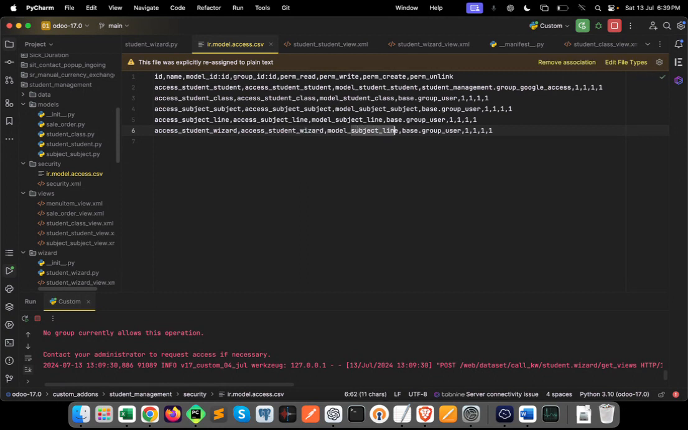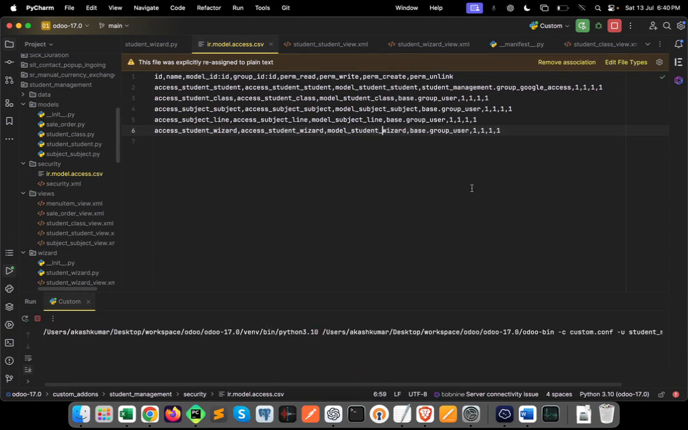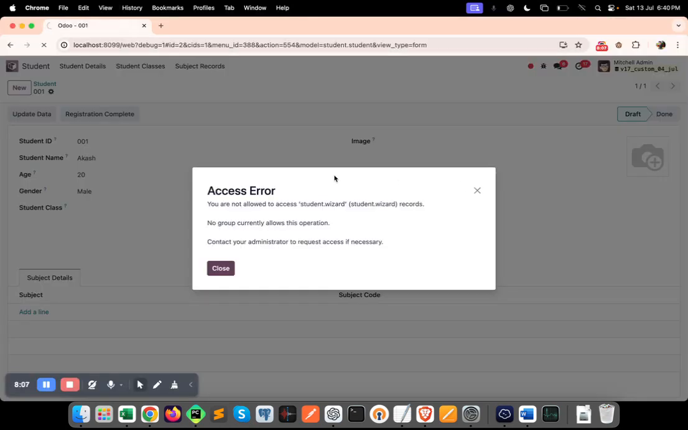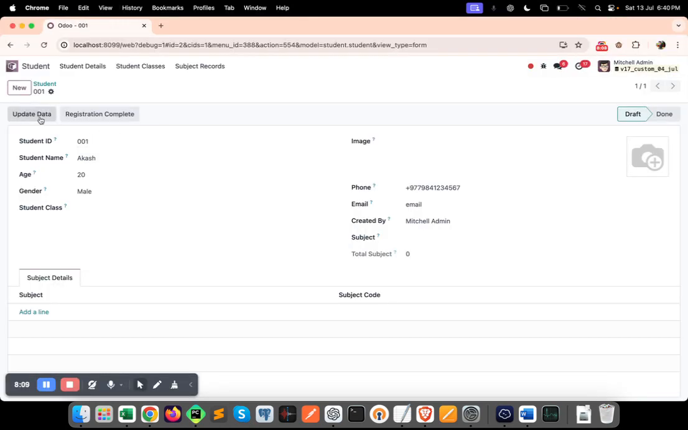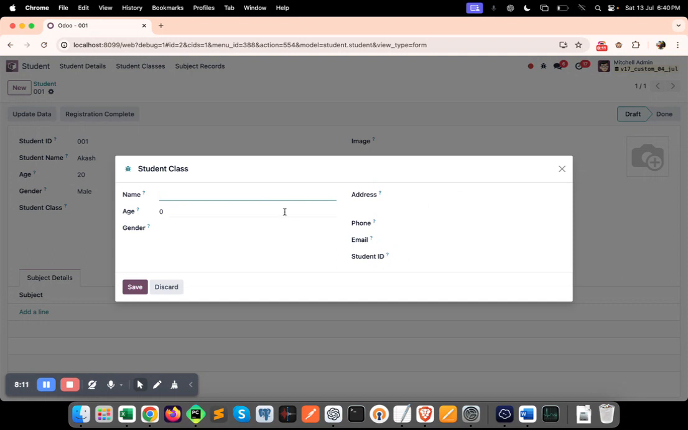After that also fill the here, and that's all. Then upgrade module, refresh the page, click on the update. So my pop-up is coming. This is called wizard.